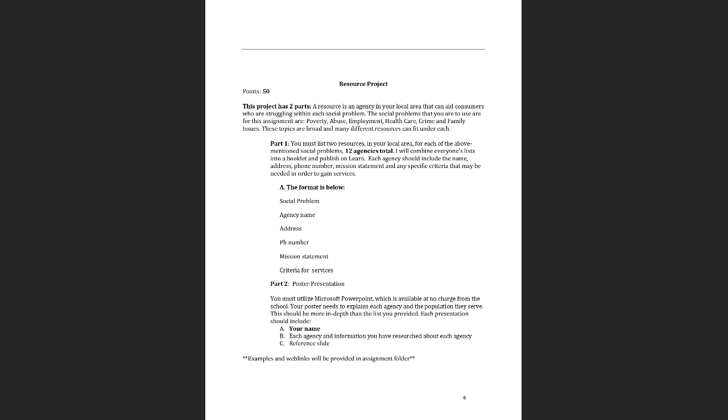On this poster presentation, make sure you include your name. Then you're going to include each of your 12 agencies.